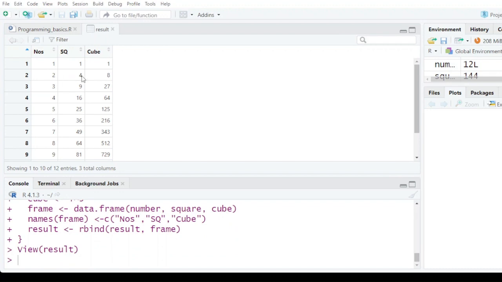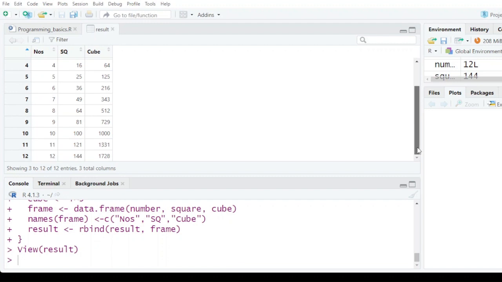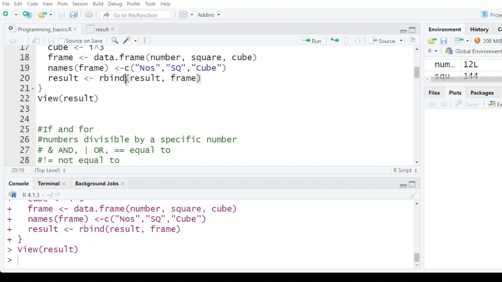When I say view, that's the result. I have the number, the square, and the cube for the number. I have the square of 12, which is 144. The cube of 12 is 1728. So that's what I would be able to perform with that. When I say view results, they appear there.